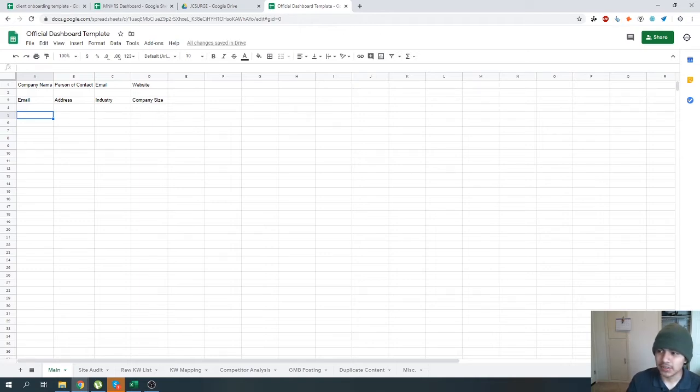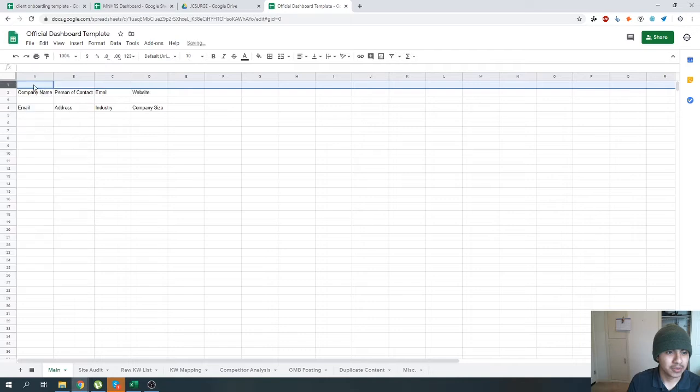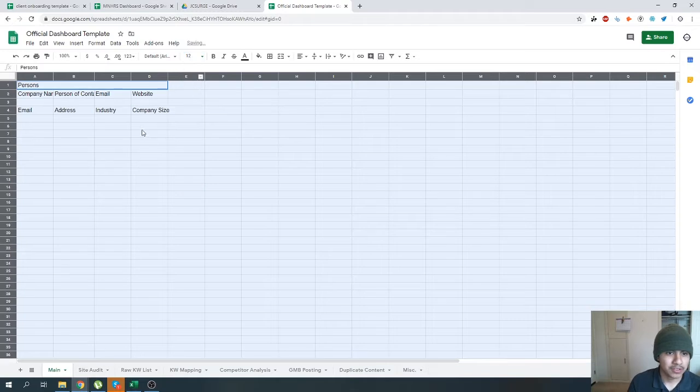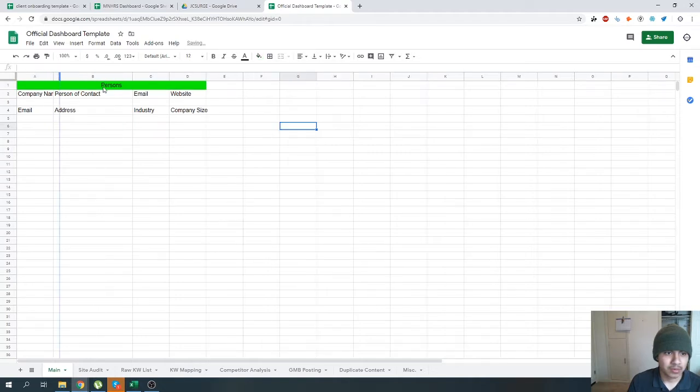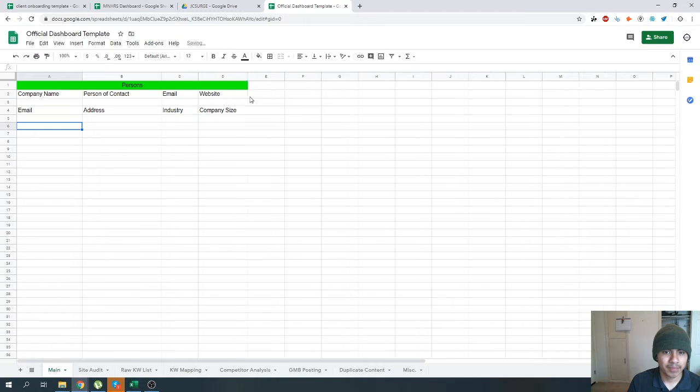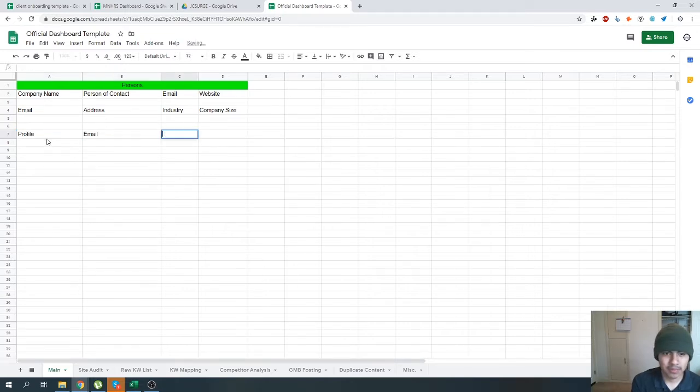And then we're going to do persons, so one above. And everything here, I just love the size 12 font, so we're going to keep that there. Company name, website, everything. And then next we're going to do profile, email, username, password, URL, and then notes.